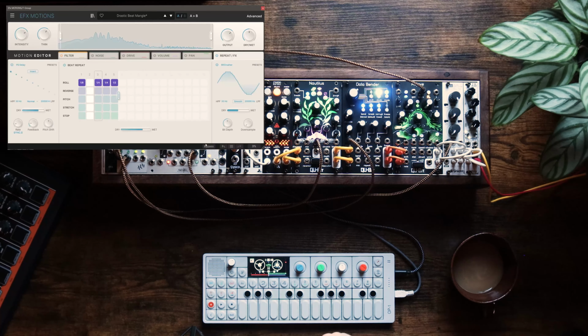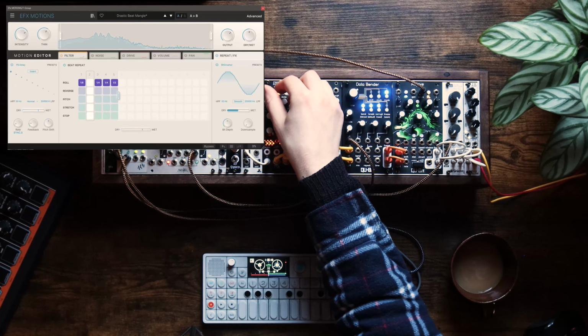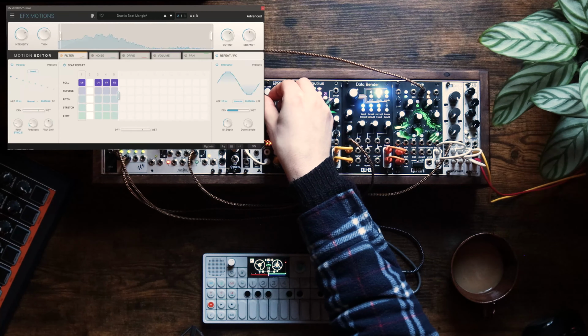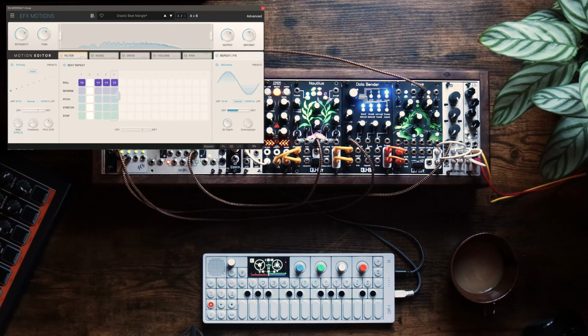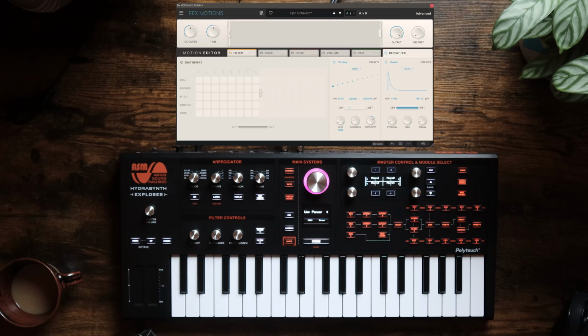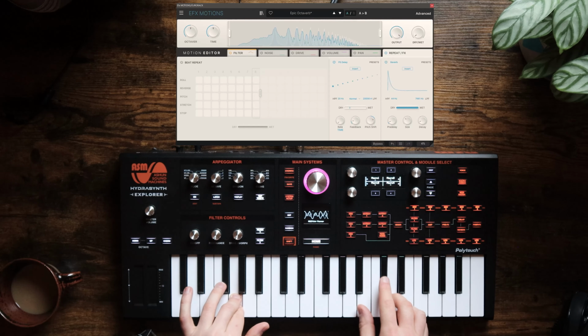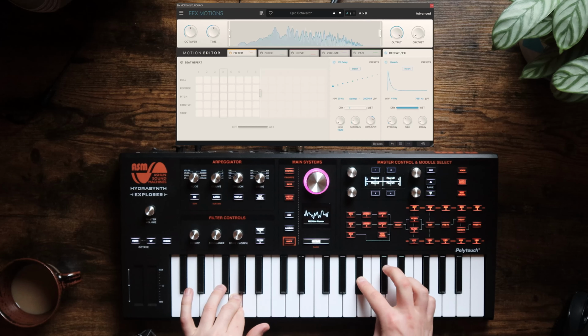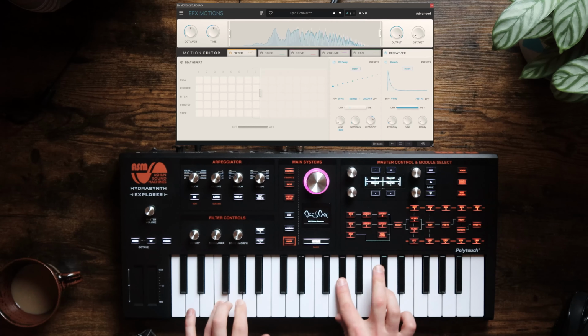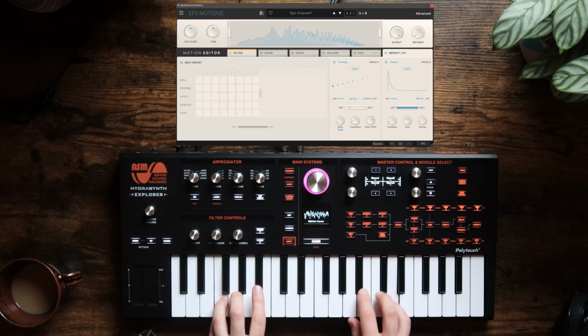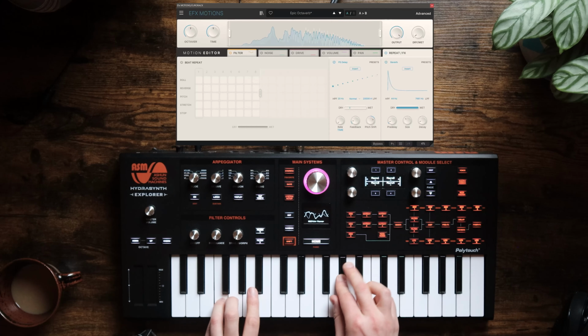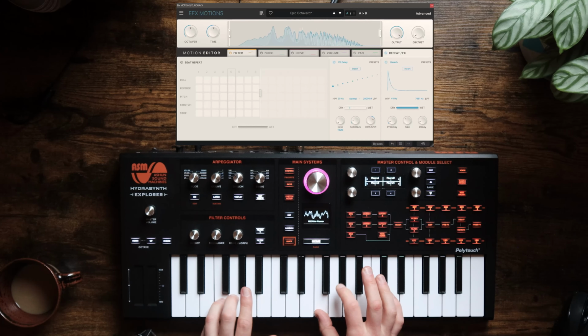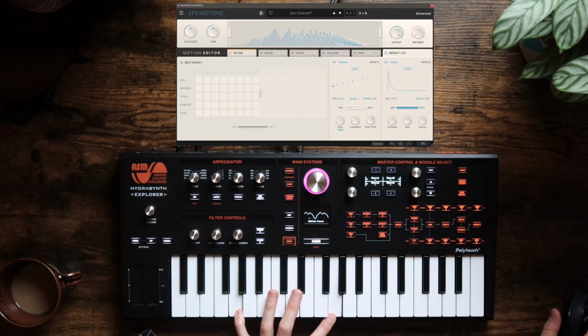That's cool. So I'd like to try out the ambient capabilities of the eFX, and to do this I have the ASM Hydrosynth Explorer, and here is the dry signal. Let's bring up the dry wet.